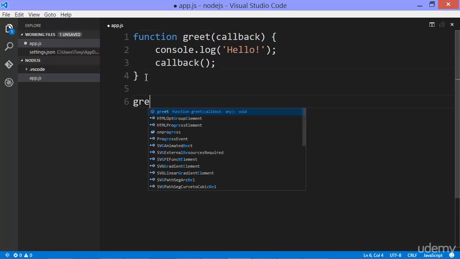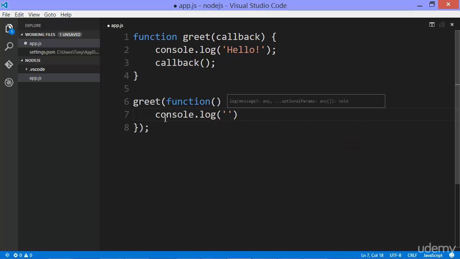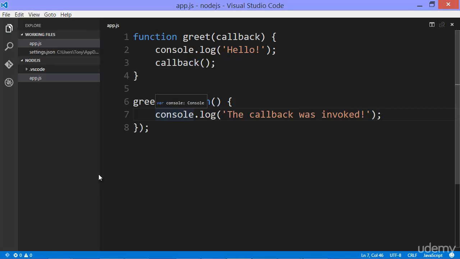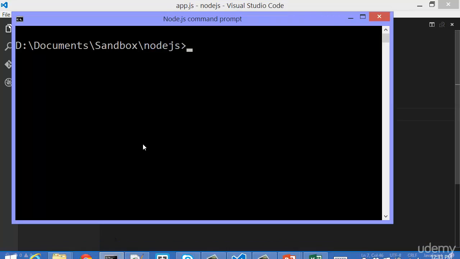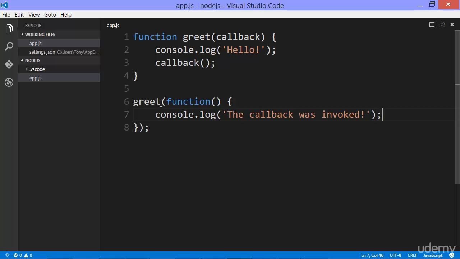So when greet is invoked, I'll just use a function expression. I can give it a function, and so it will invoke that function when it's done. So I can say console.log the callback was invoked. Now I can go to my command line interface, run this, and there. My function was invoked, and then it invoked the callback, the function that I gave it.